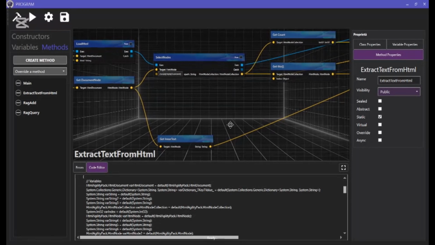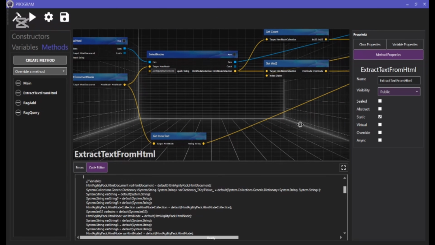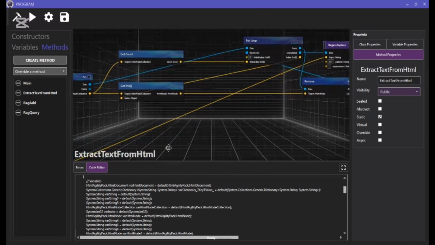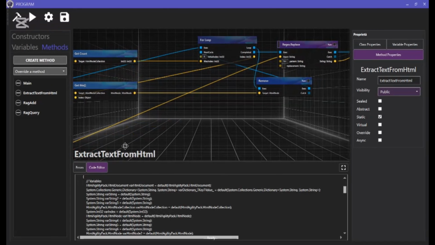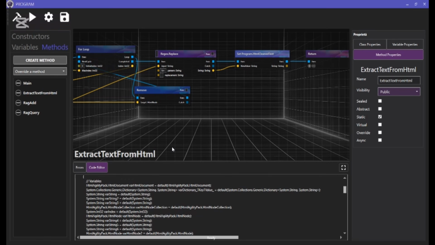Once the HTML content is extracted, it needs to be cleaned to remove any HTML tags or other code. For this, we use a for loop with a remove function. The cleaned text is then saved in our separately created variable, HTML cleaned text.